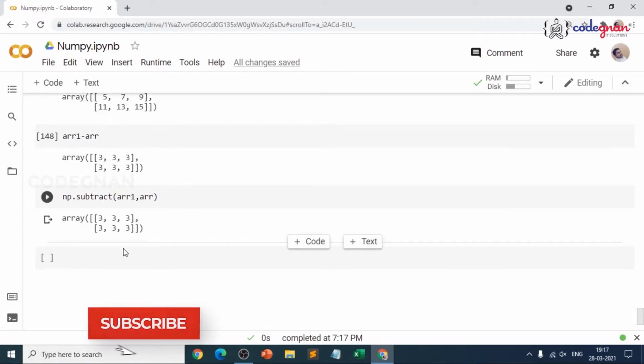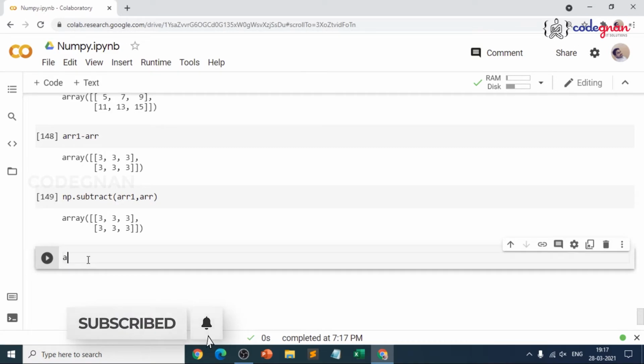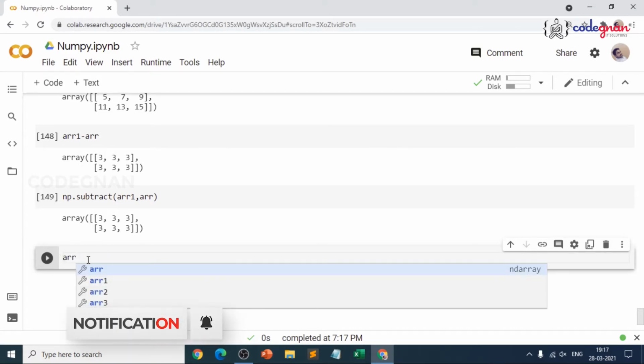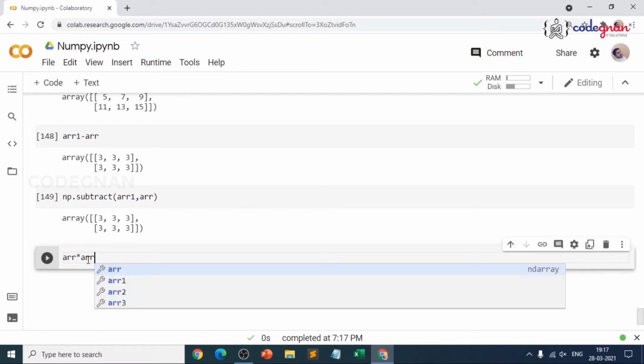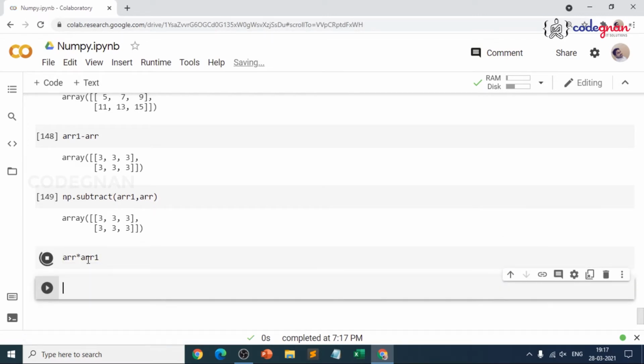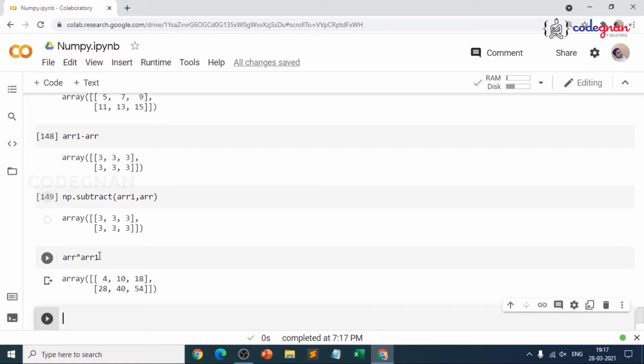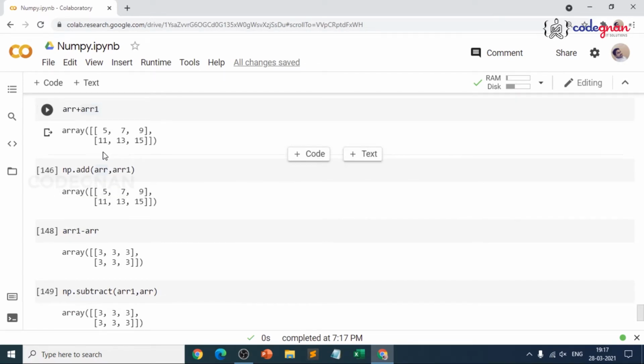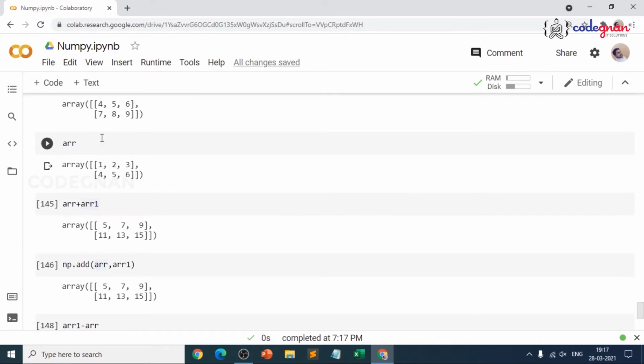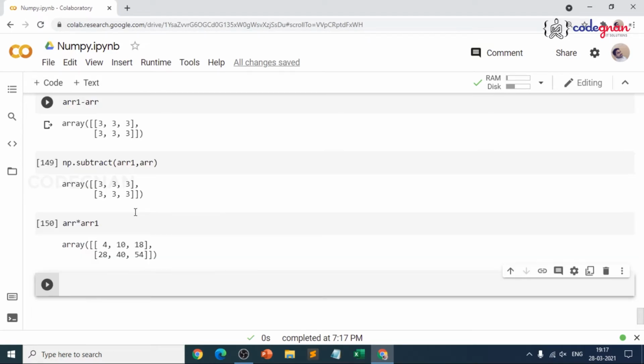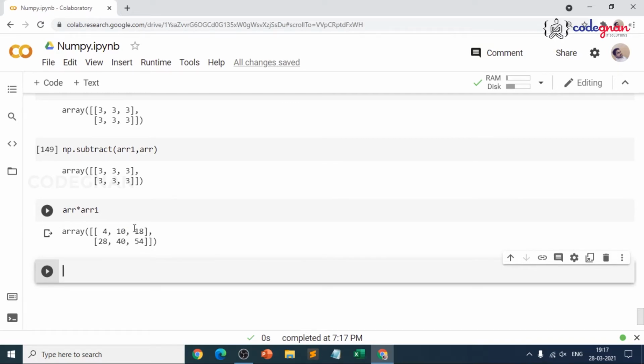So this is addition, subtraction, and if you go for multiplication, this multiplication is not the dot product, it is different. Because when you go for the dot product, it works with the shape. So when I gave ARR into ARR1, what is ARR? This is my first array. So 1 into 4, 2 into 5. 1 into 4 is 4, 2 into 5 is 10, 3 into 6 is 18. See, you should get 4, 10, 18. That is element by element multiplication.